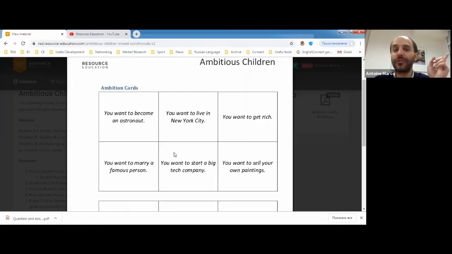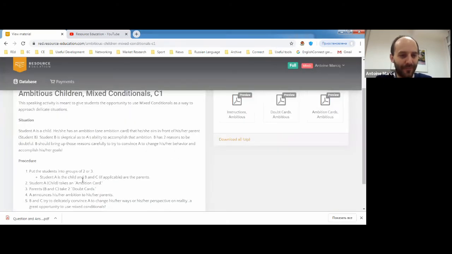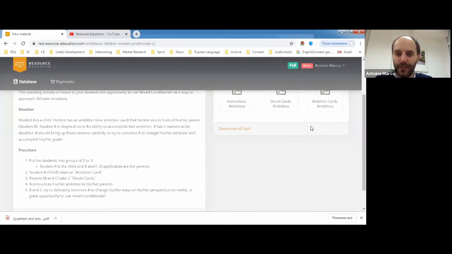You want to become an astronaut. You want to live in New York City. You want to get rich. You want to marry a famous person. You want to start a big tech company. You want to sell your own paintings. So these are the ambitions of the kids. One ambition per role play. Parents B and C take 2 doubt cards. Let's have a look at the doubt cards.